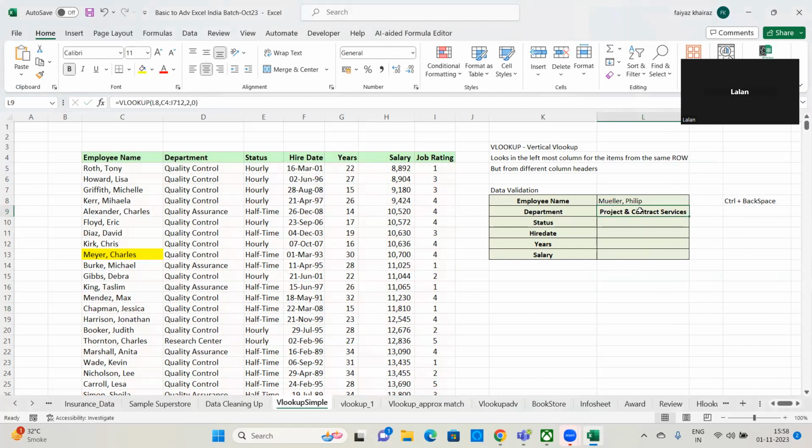Madam, can we keep this box on a separate tab, and on the main tab, the data tab, we can hide it? Is it possible? Could you please repeat your question? I didn't understand the question. The data validation box that is there. Can we have it on a separate tab?